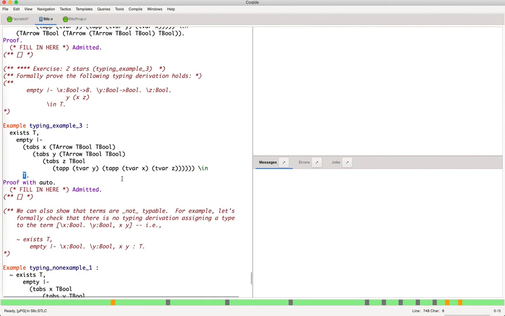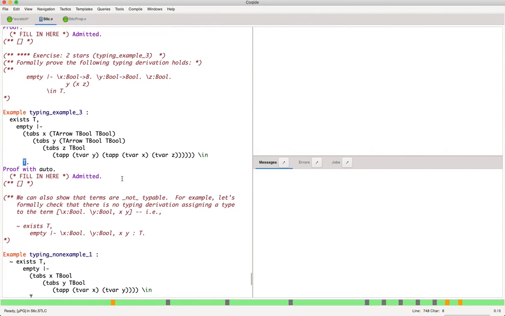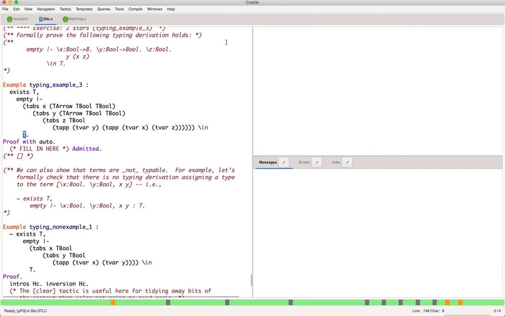Okay, so we'll stop there for typing. There are a few more examples you can have a look at, and we'll come back with a few properties to finish up.